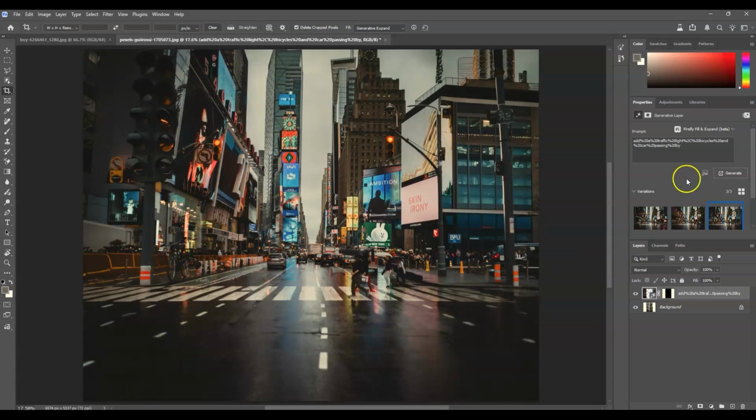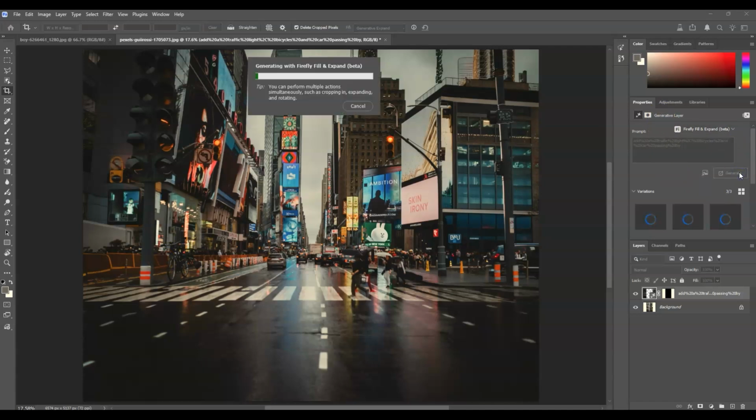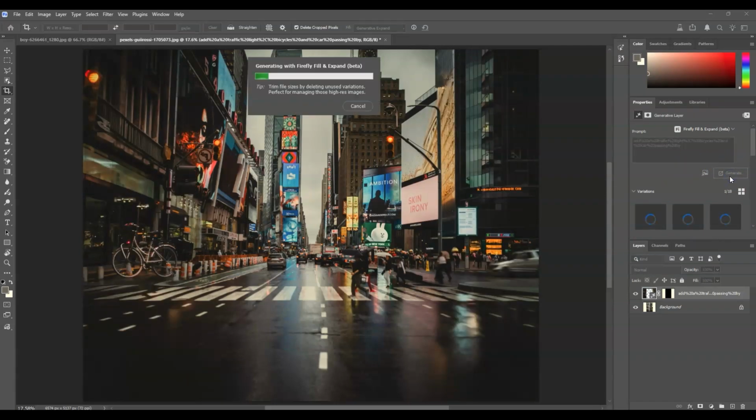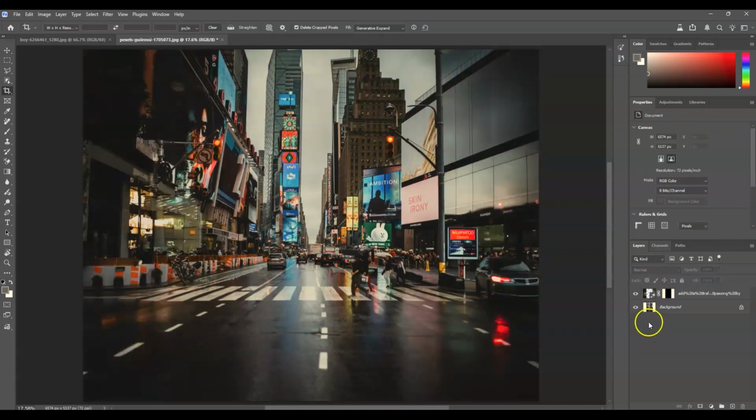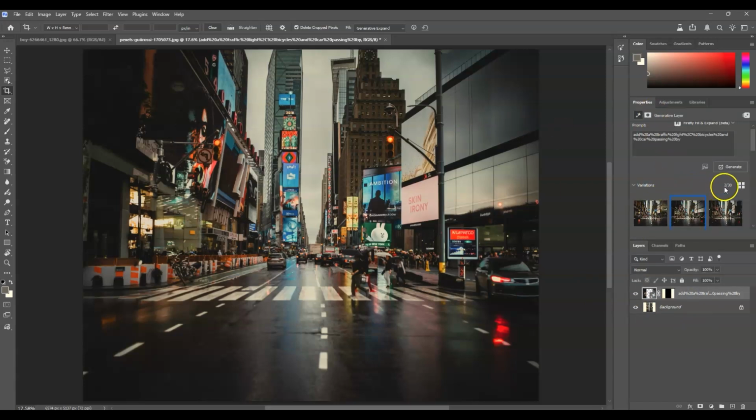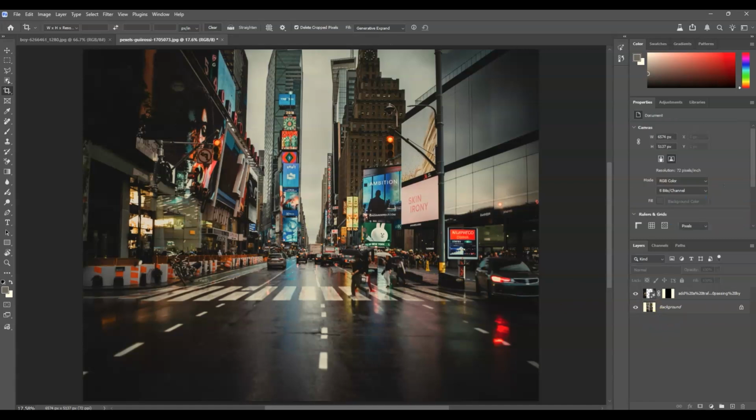If you're not yet satisfied, you can go in the properties panel and generate it again and again for you to get the best result. After generating like 8 to 10 times, now we already have our best result. And there you go. You can see here on the properties panel that I just created like 30 variations. And there you have it. And that is how to use Firefly fill and expand in Photoshop Beta.